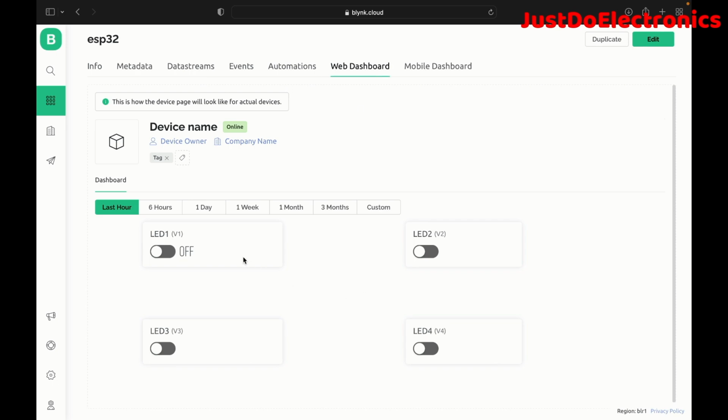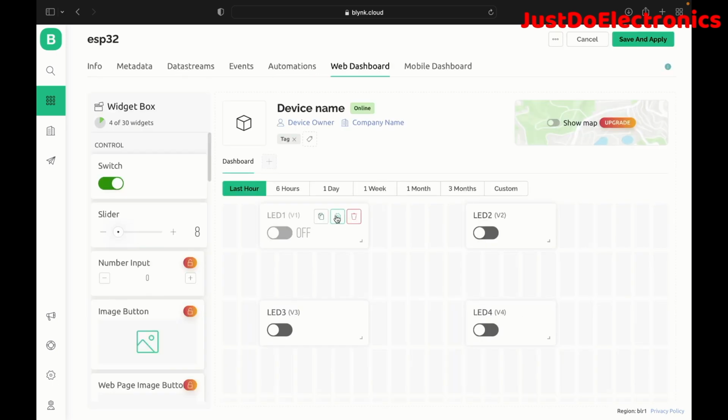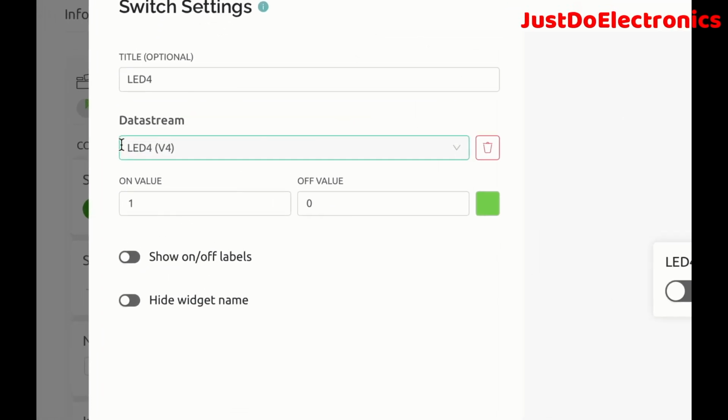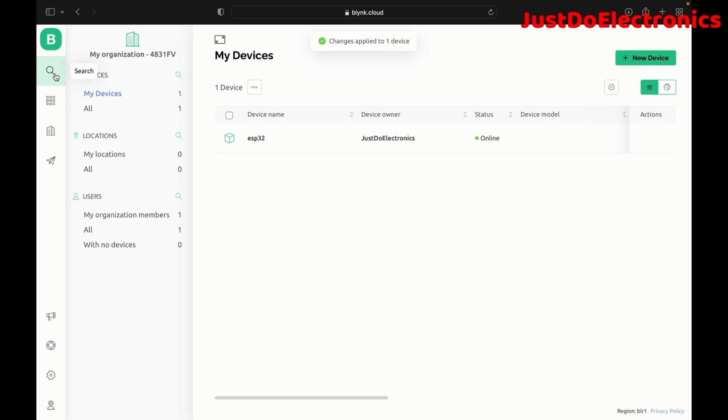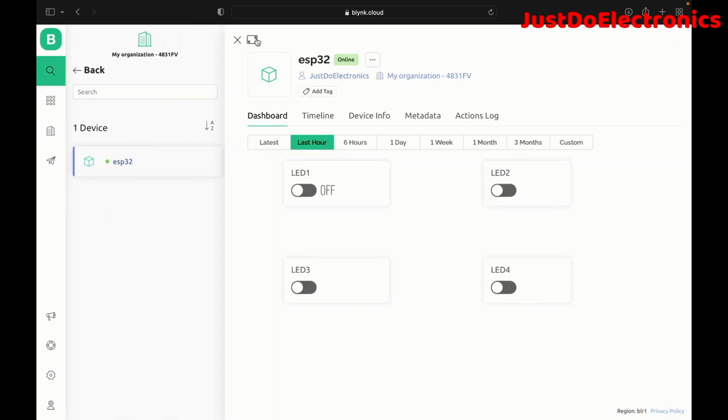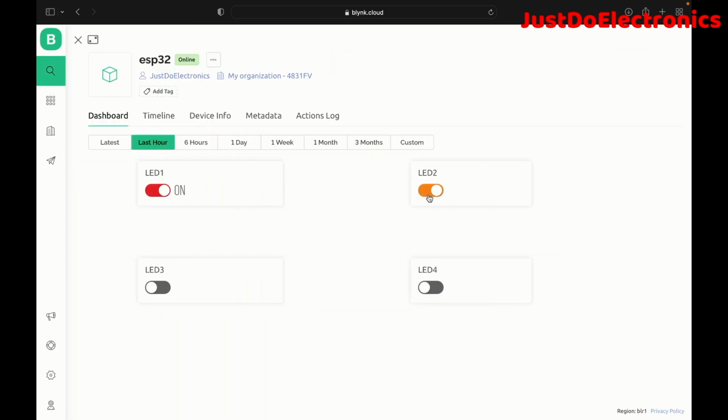Now all this setup is done. Just go to this web dashboard, and you will see all the configuration displayed, like the LED and which virtual pin you used. Put the correct virtual pins, V1, V2, V3, V4 like this. Then go to the ESP32 and check whether your switches work or not. You just turn them on and off.